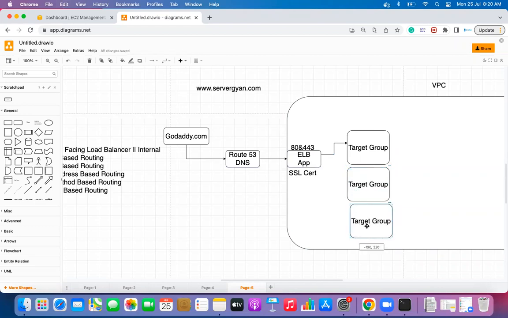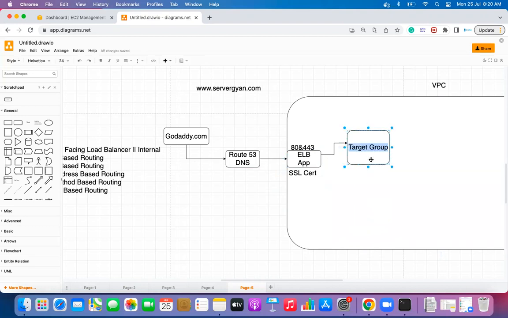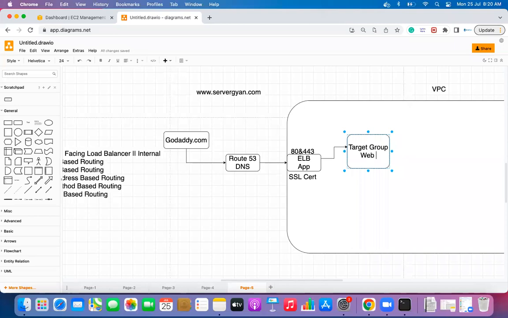Because guys, right now we are going to talk about microservice architecture. One more thing, whenever we complete our monolith. Okay, let's talk about monolithic first. So guys, we have a target group and we are running web servers here, right? So web servers are created here.